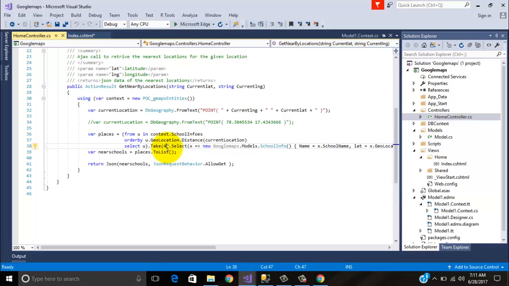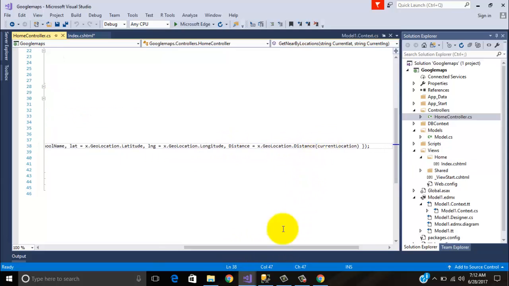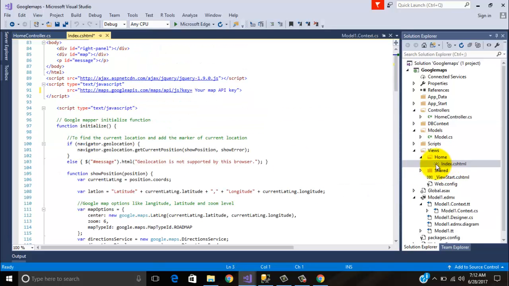I can put any number here, and I am filling the school info object with the school name, the latitude, longitude and the distance, and I am returning this object in JSON format to the Ajax call. Let me jump into the view directly, to see how the view looks.